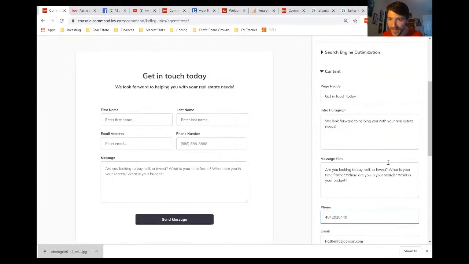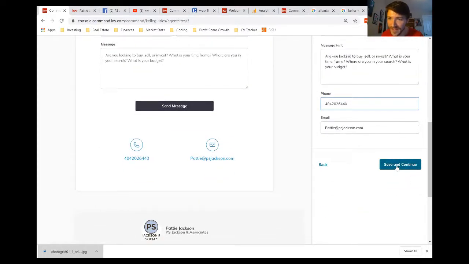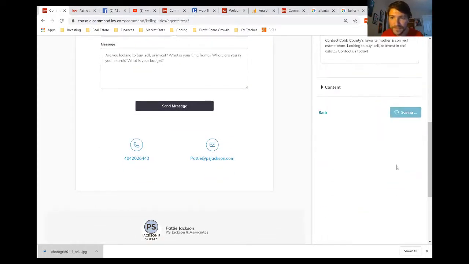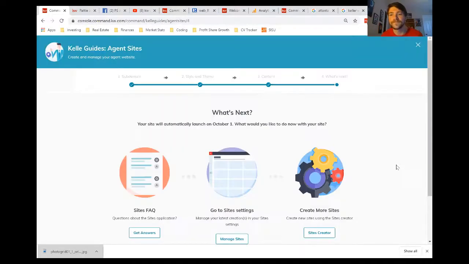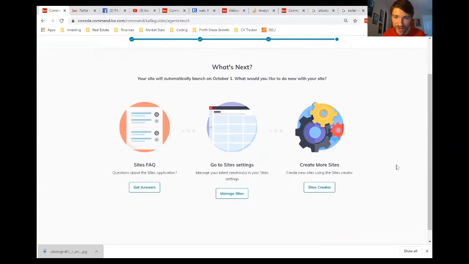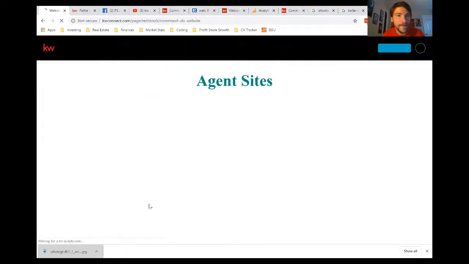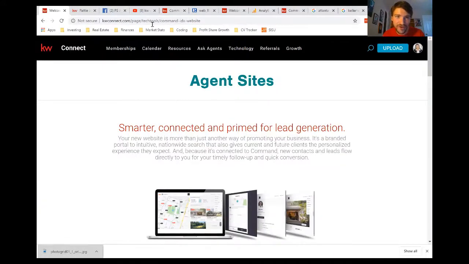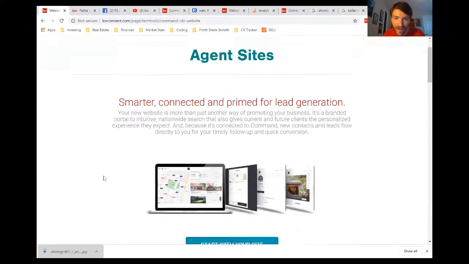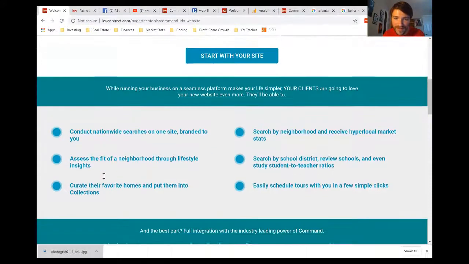So once you've created this page, you're just going to click Save and Continue at the bottom right. And that is essentially how you initially create your website. So you'll see there's a few options here. Once you've set that up, you can get to the frequently asked questions page. If you click on that, it takes you to Connect, and you're going to see a lot of information about the website on this page.